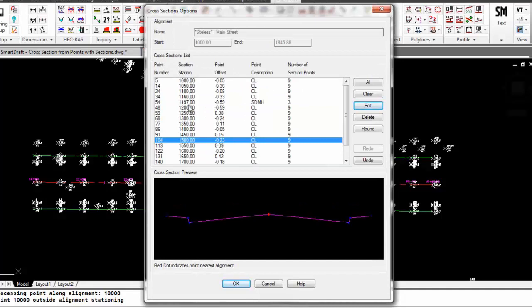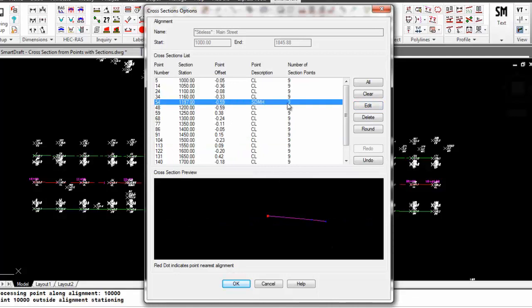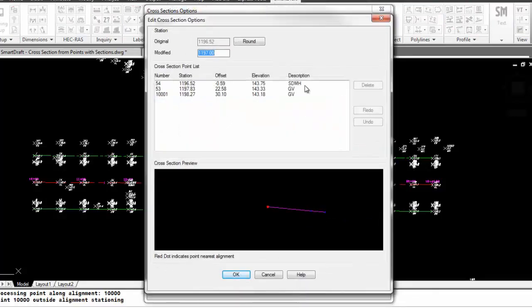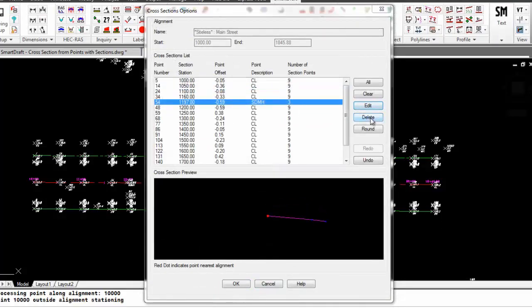Now we have sections that seem to be much nicer, but then we have this interesting section that if you were to look at the edits, we have a sewer manhole, some gas valves. So those points, more than likely, are not considered a real cross-section, so we can delete them.